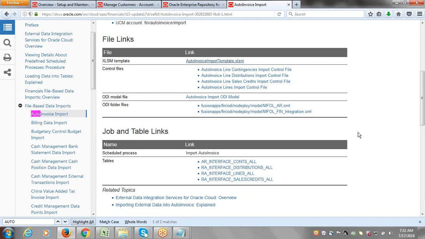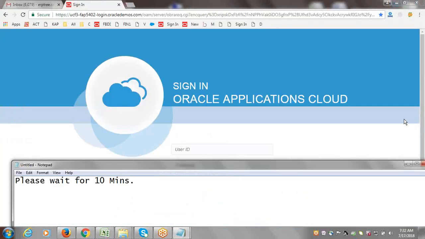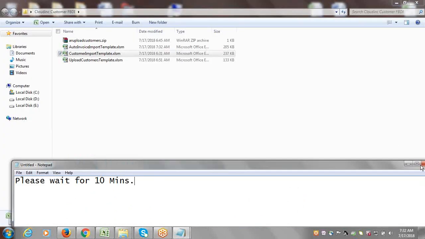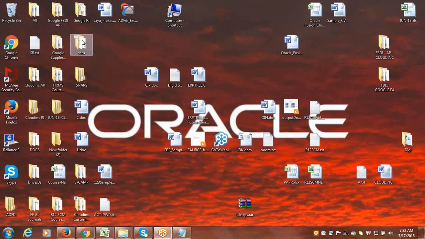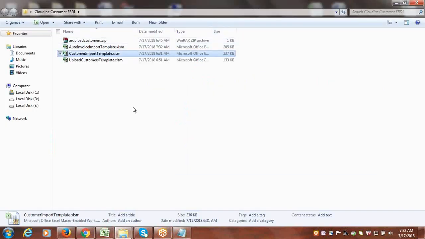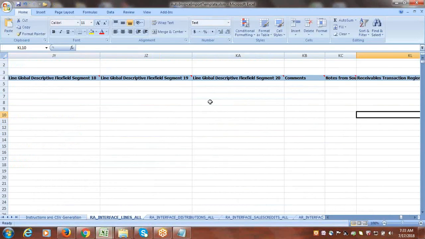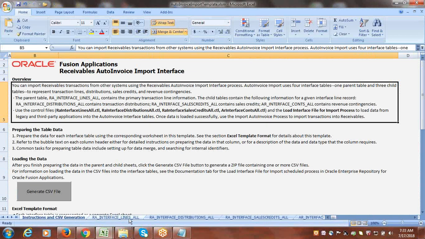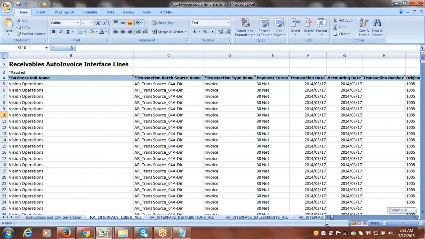Now we have to prepare the data. So open the template, auto invoice import template, interface lines. Here you could see some sample data. Remove all the records except one.